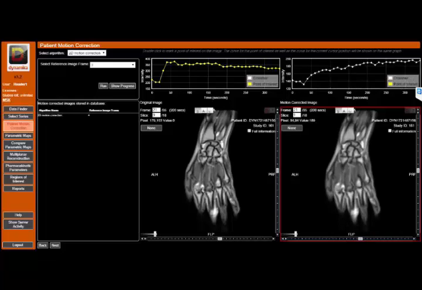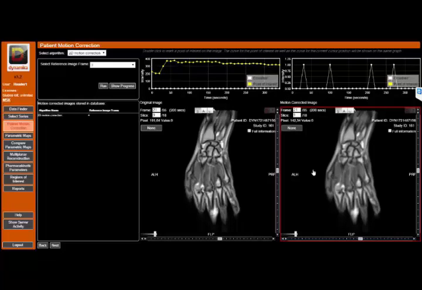So now I'm happy with that. I have a red frame around the time series, which means that this is the one I want to work with onwards. And I then click next.